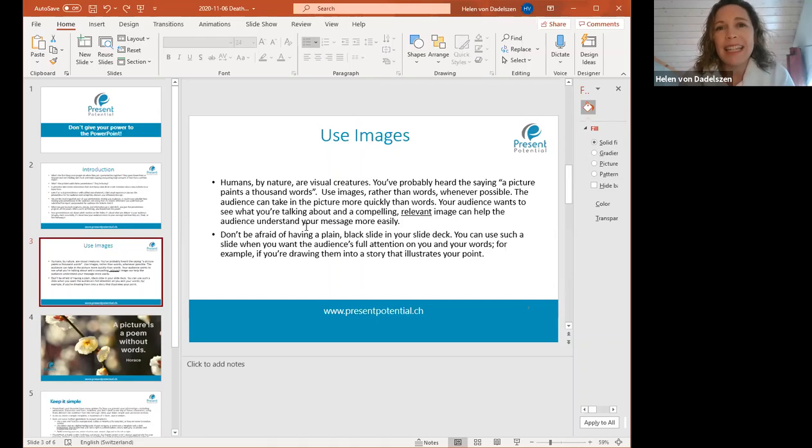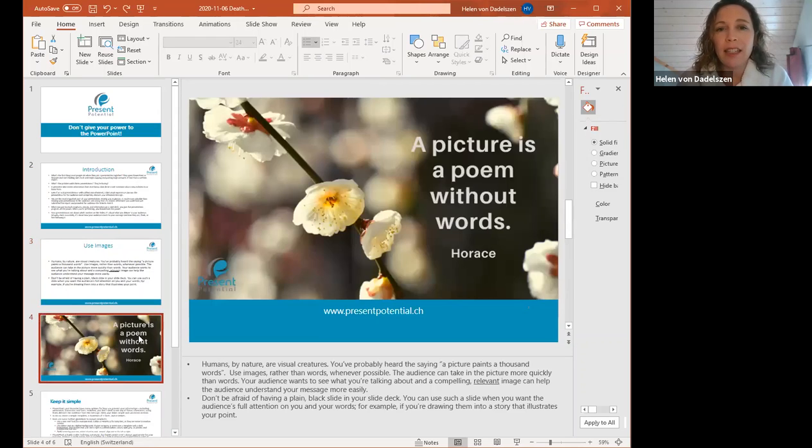Well, one way is practicing what we preach and simply using a picture. And here you can actually use the text as your script. So as the audience are looking at this beautiful picture and a nice quote by Horace, a picture is a poem without words, you can talk about how humans by nature are visual creatures. You've probably heard the saying, a picture paints 1,000 words. Use images rather than words whenever possible, etc. You see, so there you are listening to me and you have a visual clue that is actually complementing what I am saying.